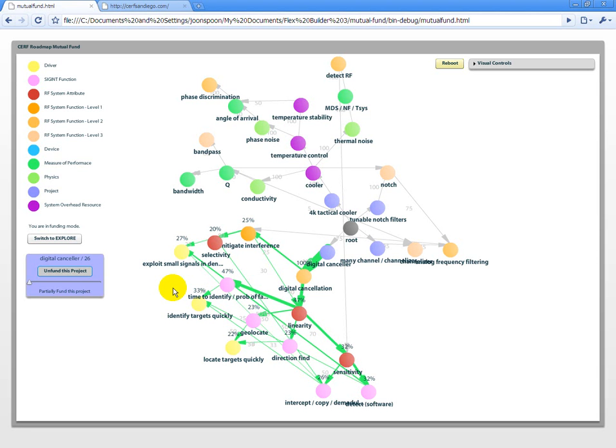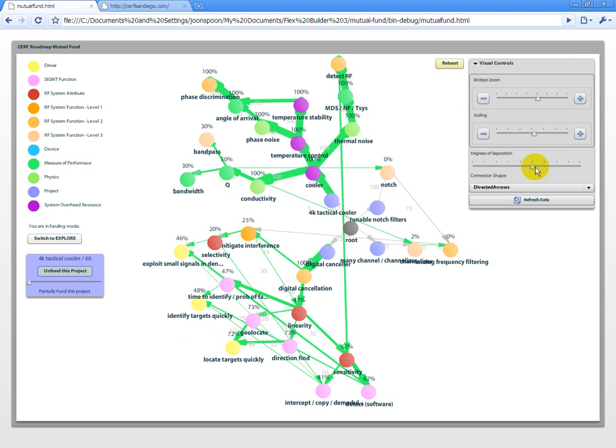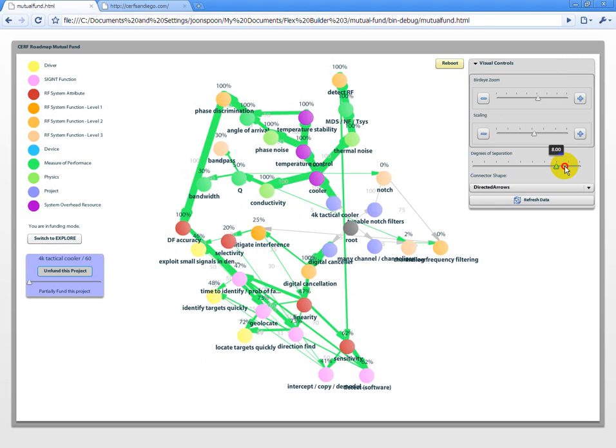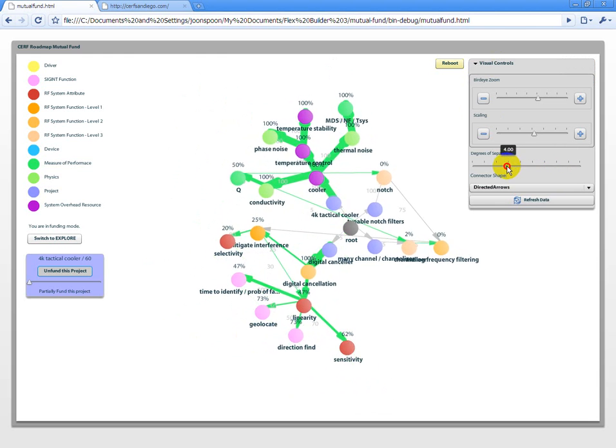One of the important features that we want to get across is that you can see how drivers are affected by combined funding streams. Say if another investor were to fund the 4K cooler, you can see how locate targets quickly has been upgraded to 72%, so that one's a lot closer to being done. And the 4K cooler has quite an effect on a lot of things.